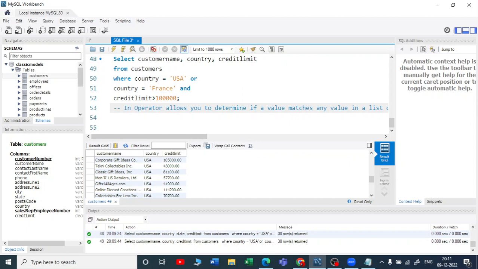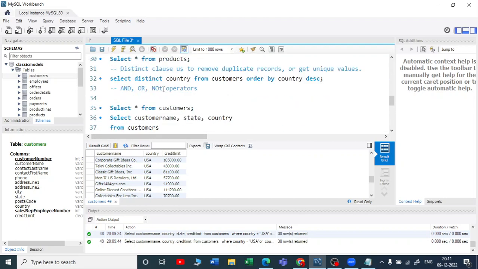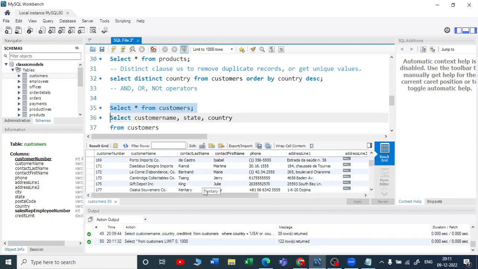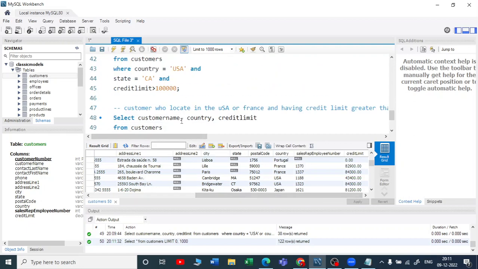So let me give you some example here. Let me take the same example, the country column. Let me execute this. Yeah, so inside this country column you have various countries.